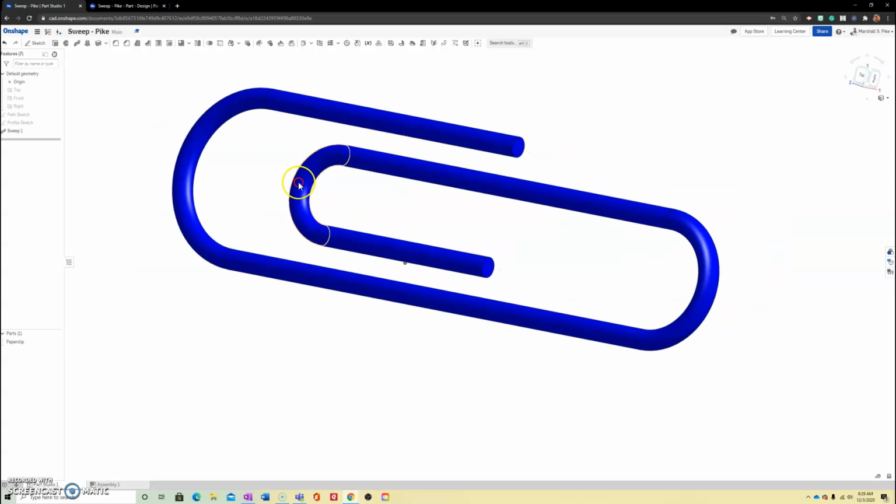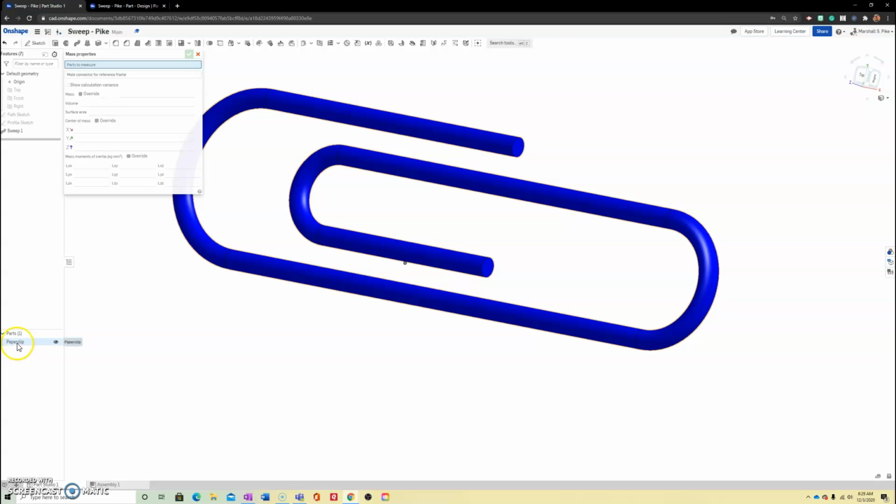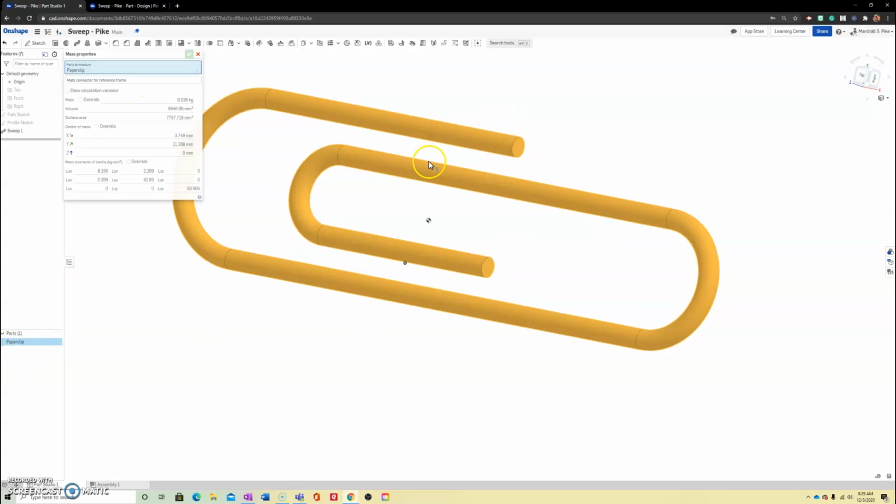Now I have my paper clip. I have it renamed. I have my material assigned. I want to go ahead and see what the mass is of that product. So down here on the bottom right of my graphics window, I'm going to open up display mass properties. It's going to be blank because you may have multiple parts in here, so you want to tell it which one. Once you open up your mass properties window, select the paper clip that you want, and you're going to see what the component properties are for yours.